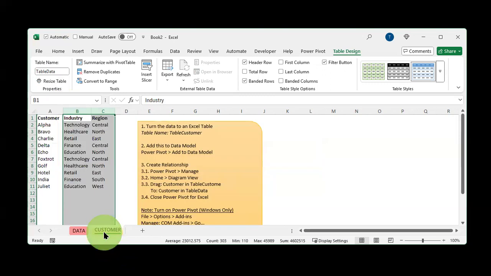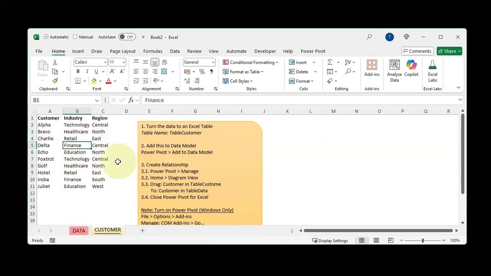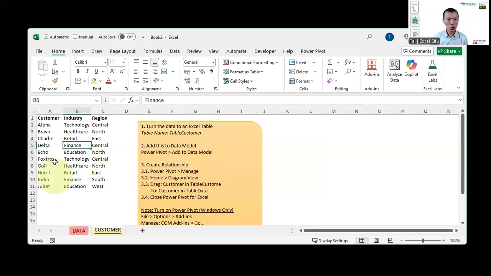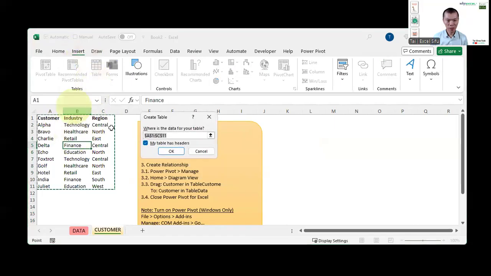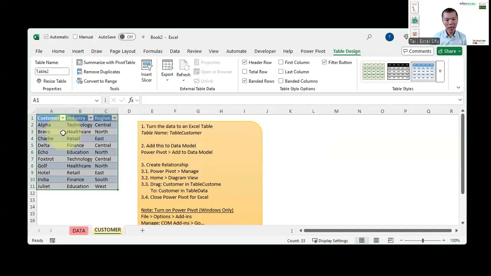It's called customer. Same thing, the ROCK, double check. Yes, nothing in between, no merging, everything okay. Then I go to Insert, Table. The whole thing is highlighted. Click OK. After that, immediately we change the name: table customer. Enter. Done. So now I have the data. The very first column is the thing we are going to look for, which is the customer name. Industry is at column number 2, and region is at column number 3.